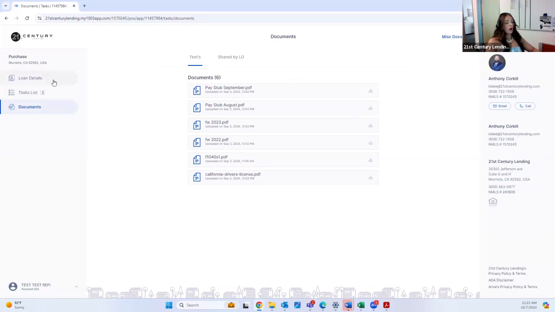Once they do all of that, it will automatically notify you. You'll get an email once any documents have been uploaded. Once their loan application has been filled out, you will get an email update. So that is how the borrowers can be invited and how they can fill out their application. So let me change my screen share once again back to our loan file.